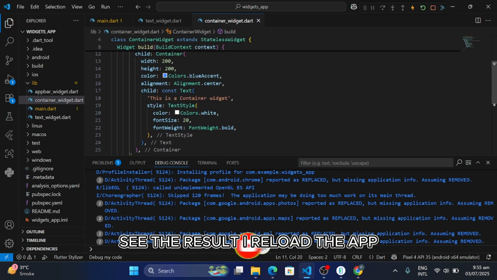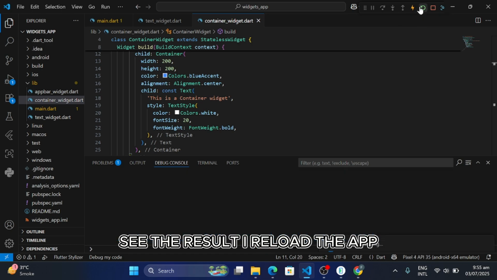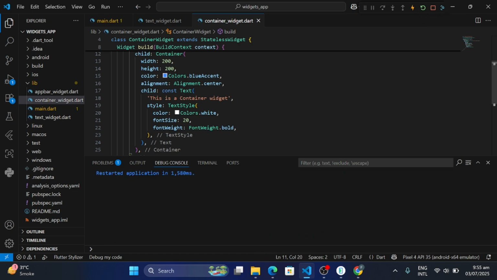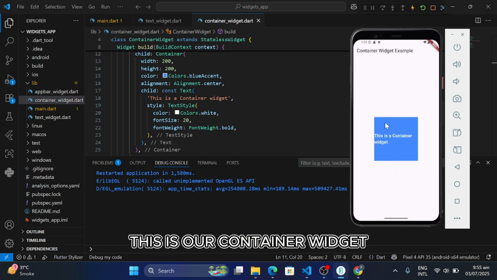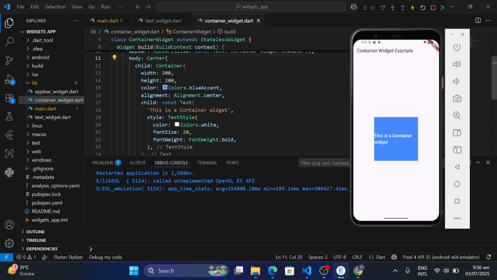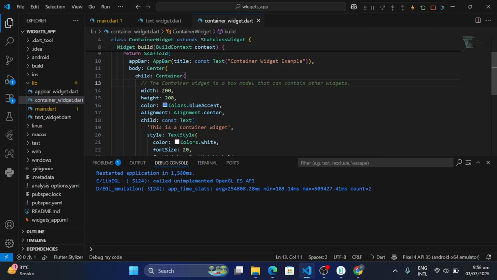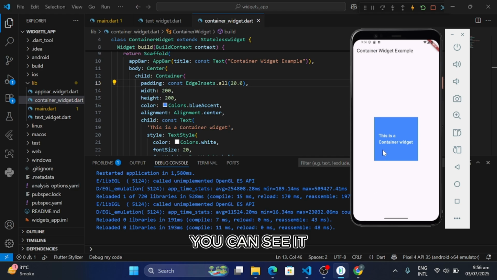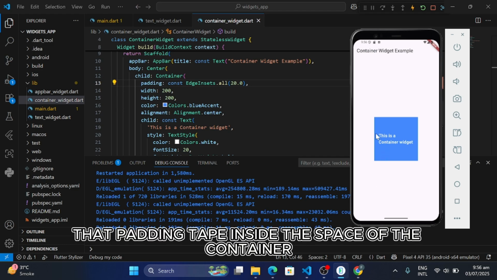Let's see the result. I reload the app. This is our Container widget. Save it. You can see that padding takes space inside the container.